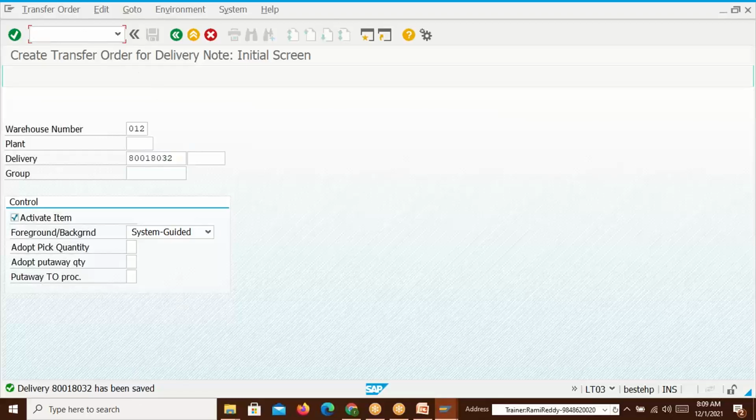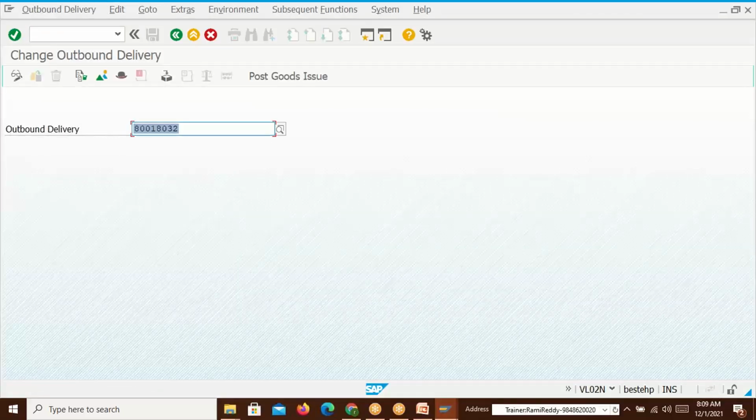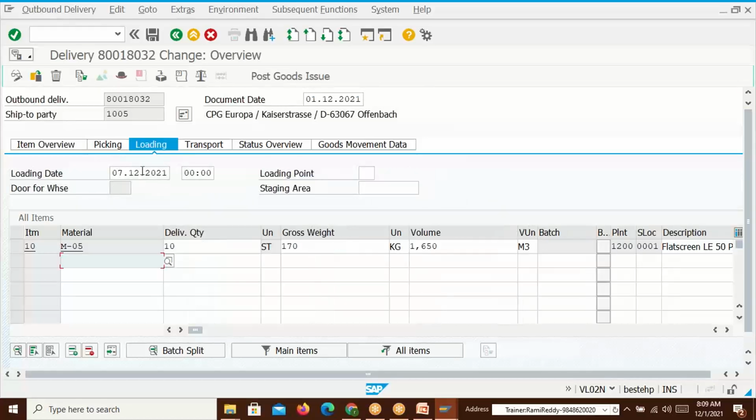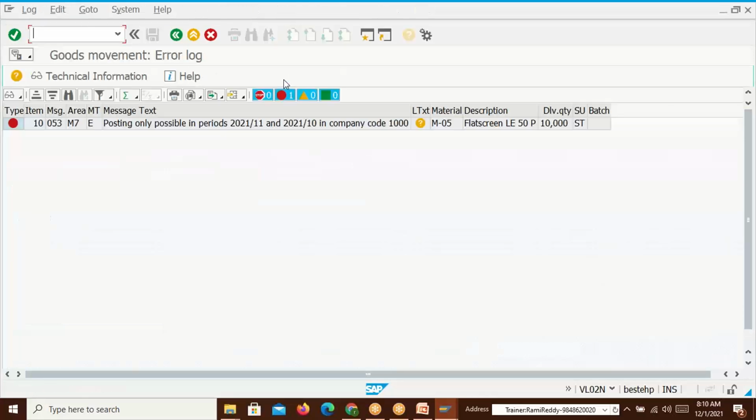Now again go to the change mode of delivery, VL02N T code. Nothing to worry. Click on enter. Now see, after creating the transfer order, the quantity has been picked automatically, 10. See, it is fully picked. Then what you do is send the truck. So you picked it and loaded it. When did you load it? Say some date is there. Nothing to worry about it, at that time we will see. So one date is there and I say post goods issue, meaning the truck has left. So there is an error.